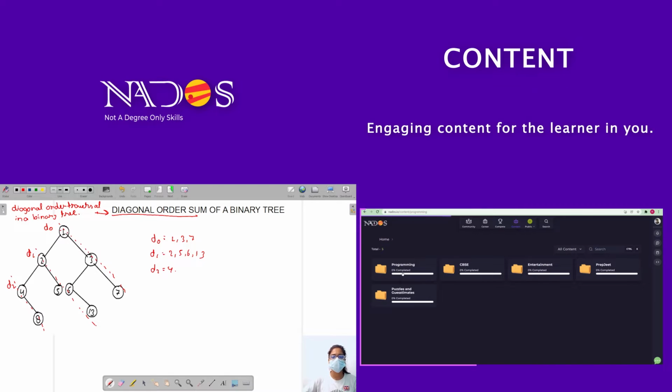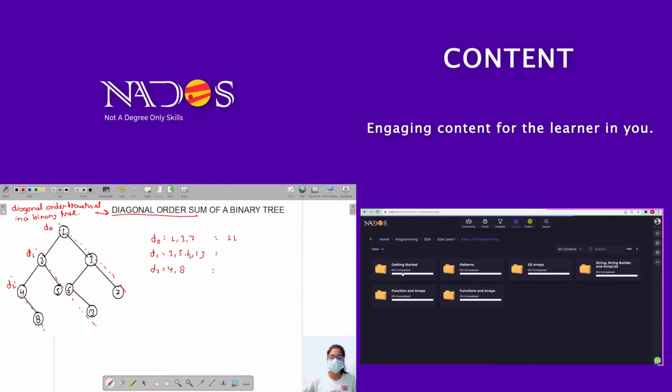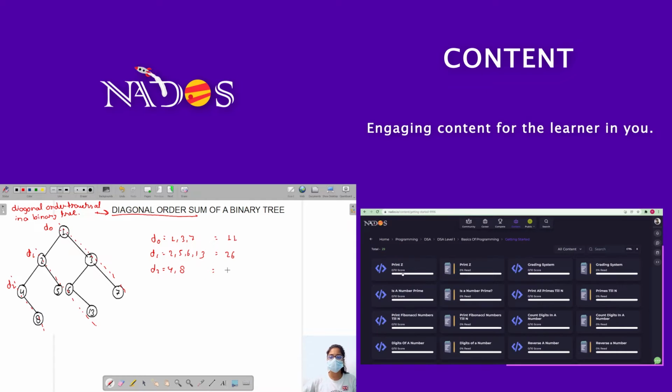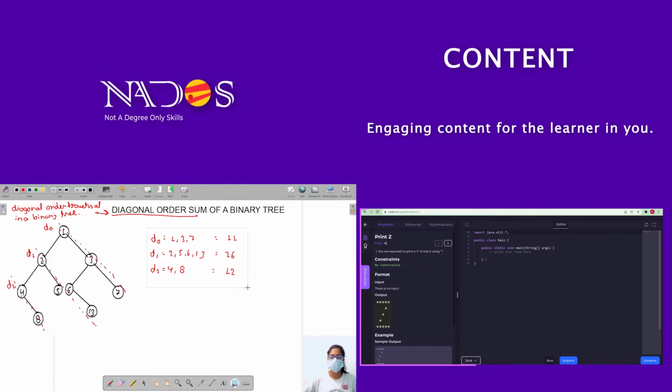D2 will contain 4, 8. And in this question what we have to do, we have to find the sum. So this will contain 11, this will contain 26, this will contain 12. So overall we have to find the sum.